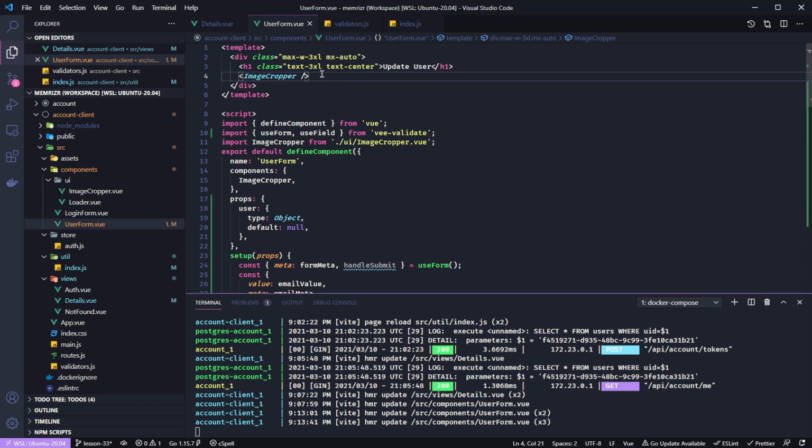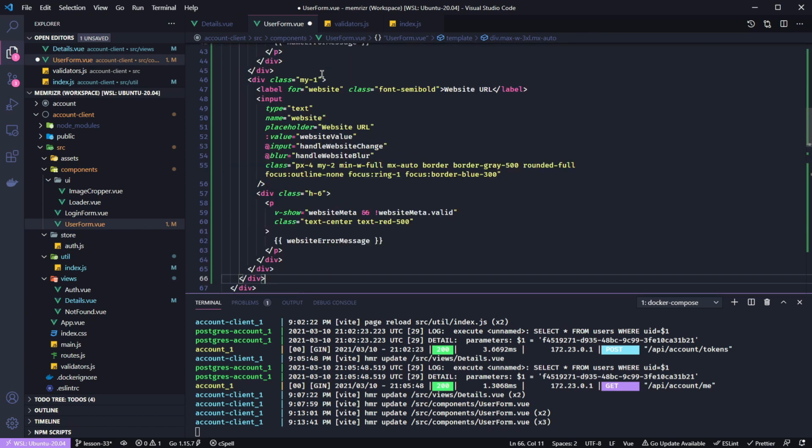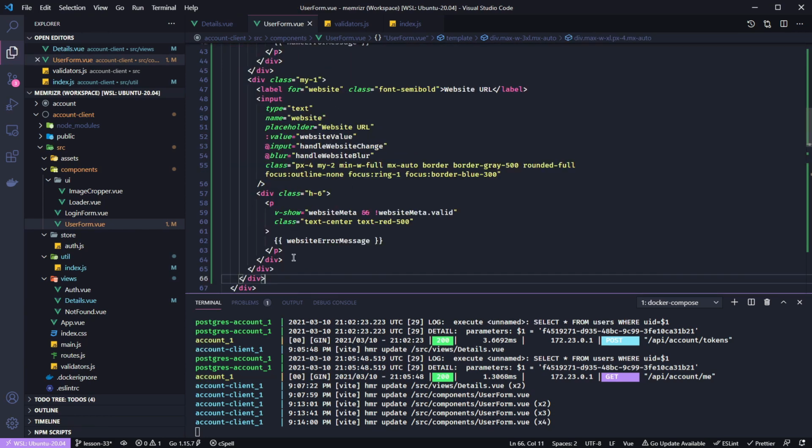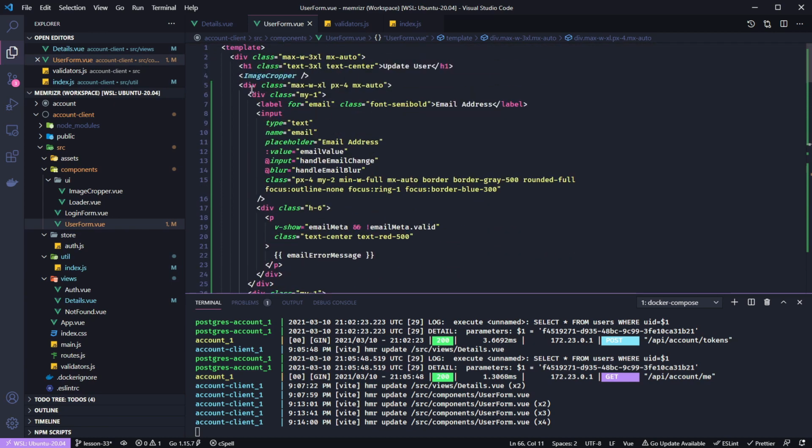Okay, so I'm up in the user form. So let's add a whole bunch of template code for our form. Let's save and hope I copied the correct indentation and divs, but let's go to the top here. Okay, so immediately below the image cropper, I want to add an outer div with a max width of extra large with a little padding, and I want it to be centered, so we'll use margin auto.